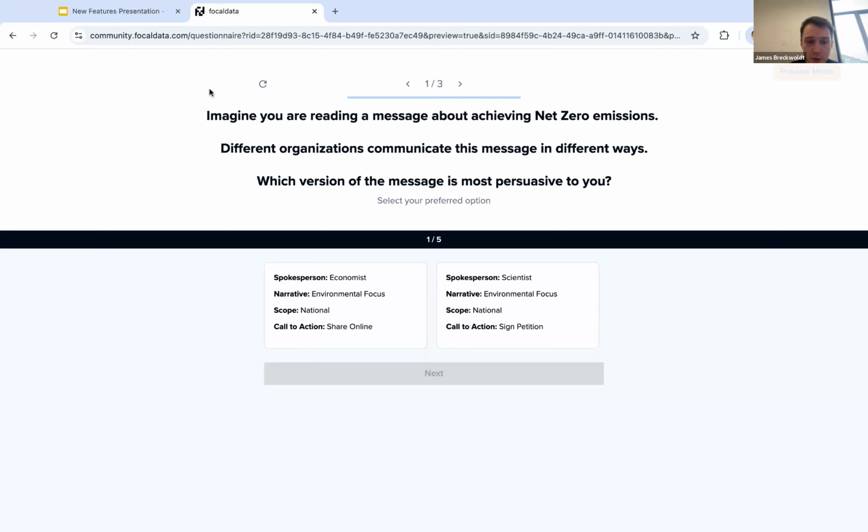As you can see, the 4 different aspects we have here are a different spokesperson, the different narrative that a campaign is focusing on, the geographic scope, and also a call to action. What do people want the person reading this to do afterwards? Option 1 has a spokesperson as an economist, option 2 has a spokesperson of a scientist. You can see here that the narrative in both is the same. That sometimes happens in conjoint experiments because it's randomized, but that's okay because people are going to see 5 different options where there will be different ways to decide.